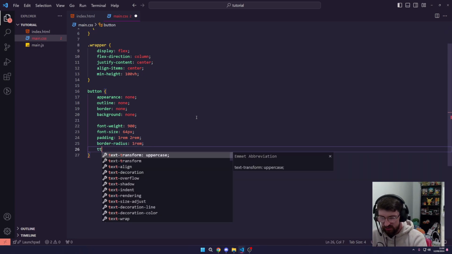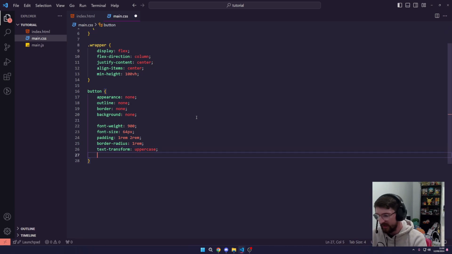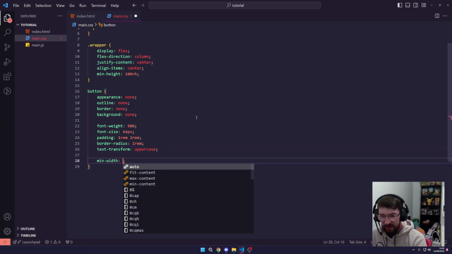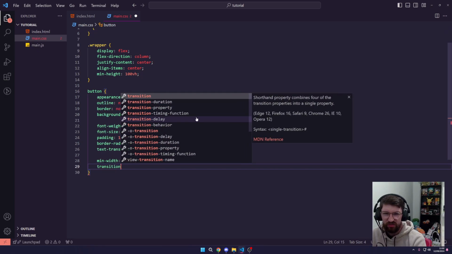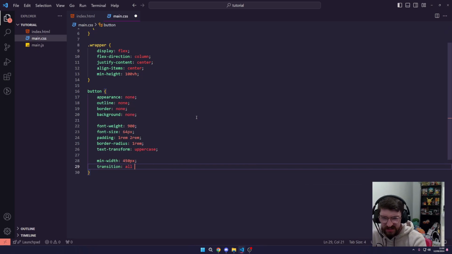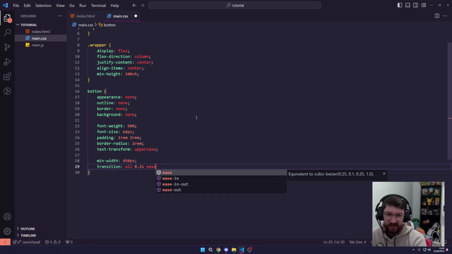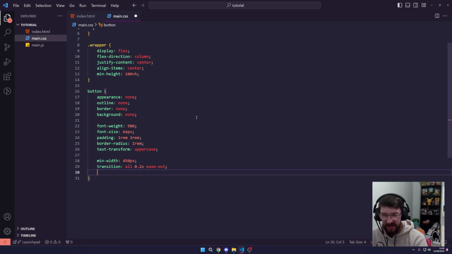And then text transform of uppercase. This is just so everything is uppercase. Again, I think it looks better. We're going to have a min width of 450 pixels, just something I prefer, and then I'm going to add a transition of all 0.2 seconds, and we're going to set it to ease out. That should hopefully help us out.